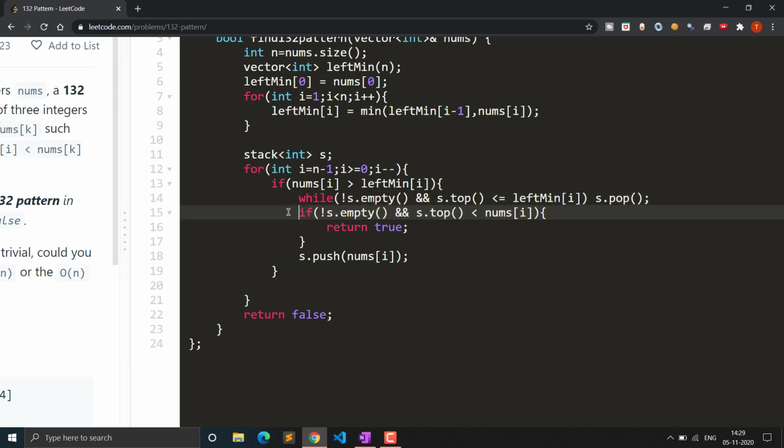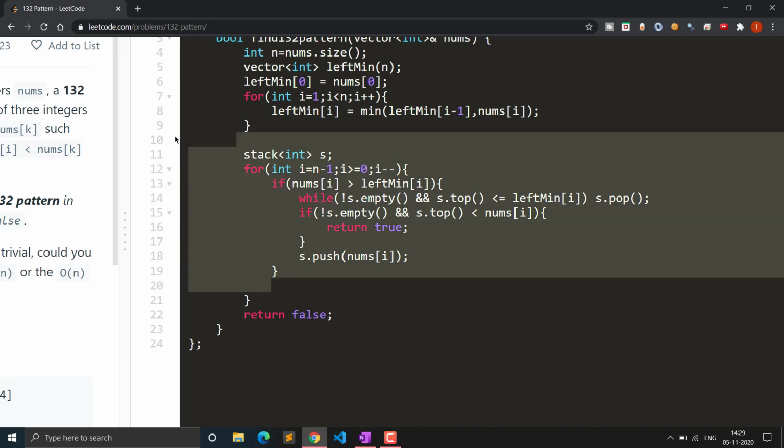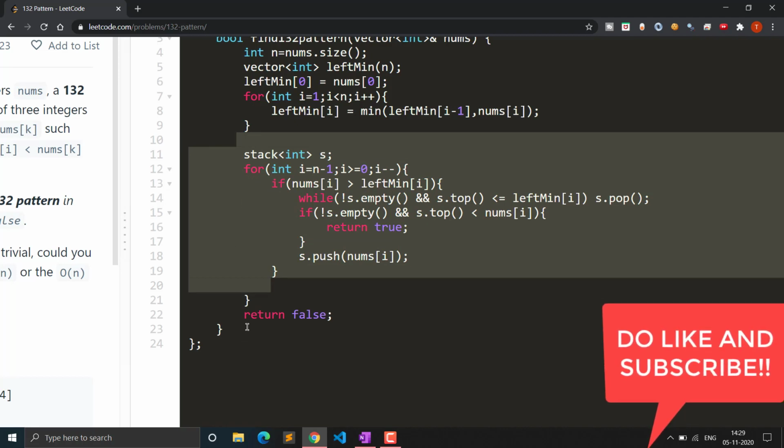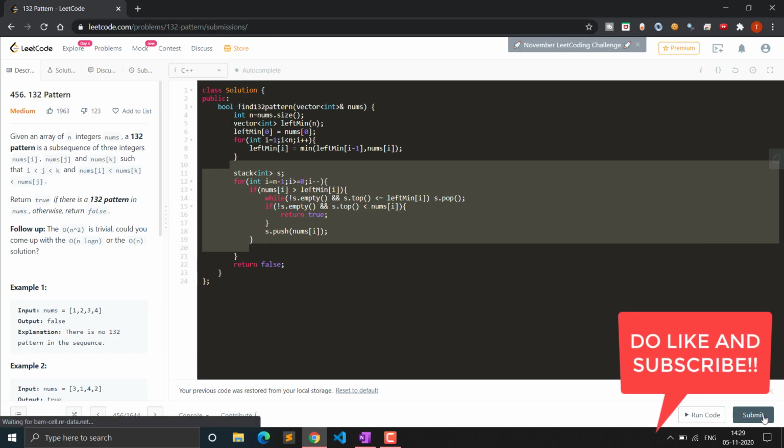We will remove them. If our stack is not empty after removing those elements, that means we have found an element k which is greater than I. So we'll check if that k is less than j or not. If it is less than the jth element, then we will return true because we have found the pair. Otherwise we will simply add the value to the stack before decrementing the index. If this loop ends and it does not return true, that means there is no possible pair, so we will return false then. So let's submit this.